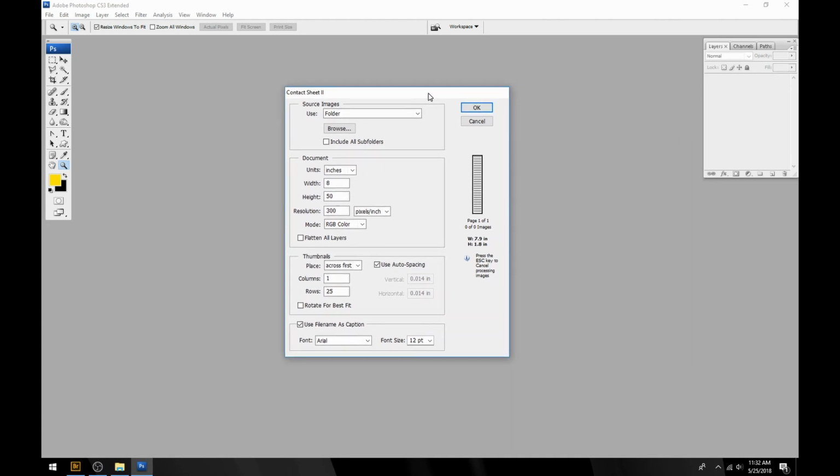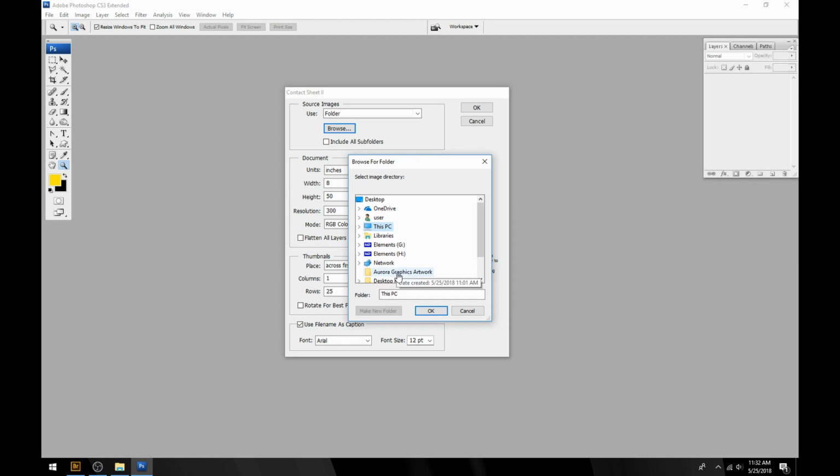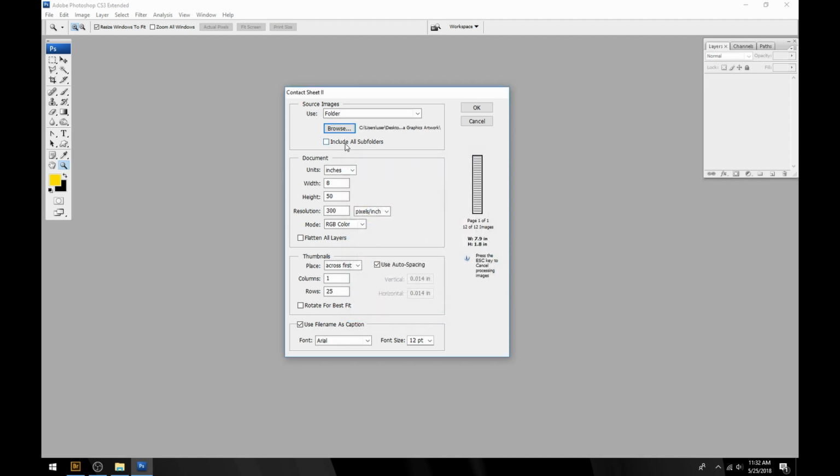And what this does is it allows you to browse to a folder. So we'll just go to our Aurora Graphics artwork, and then you can include all subfolders. So if you had separated the artwork that you bought from us into vector files and abstract and things like that, you can include all these subfolders, and it'll allow you to run through this entire process and get every image that you've got. And so I've got it set to the artwork that I would like to make.